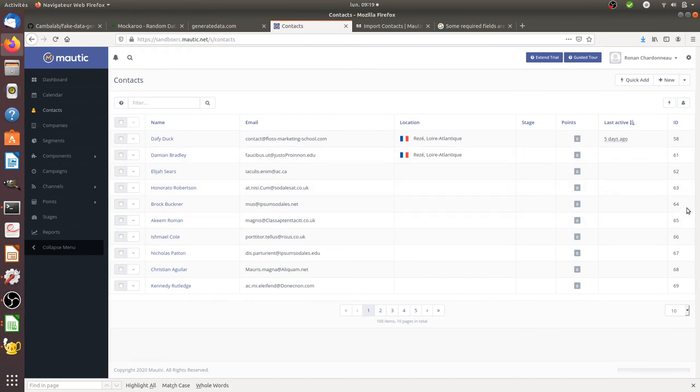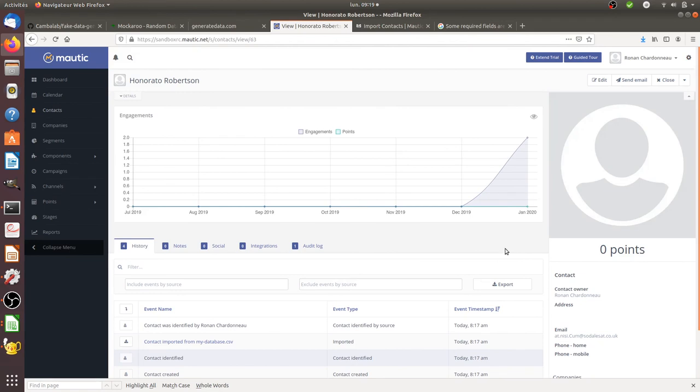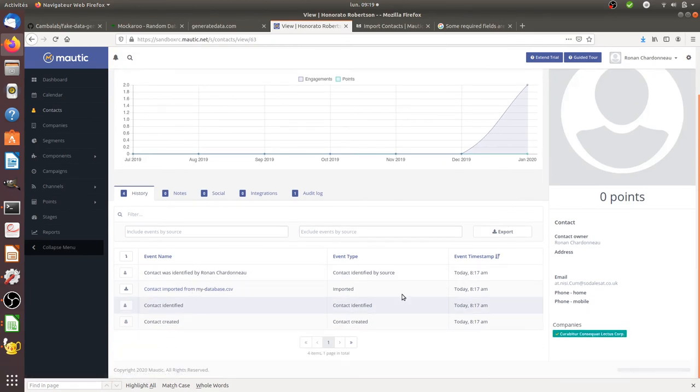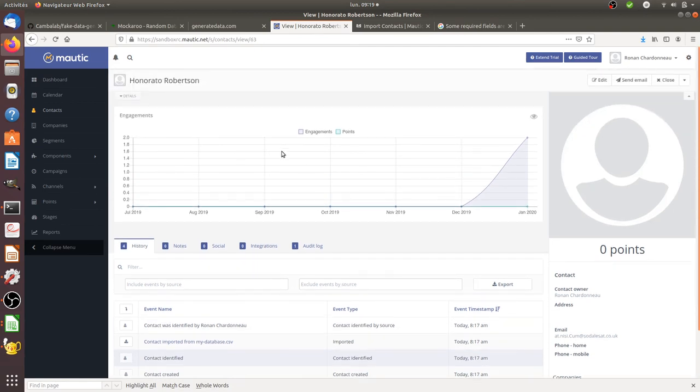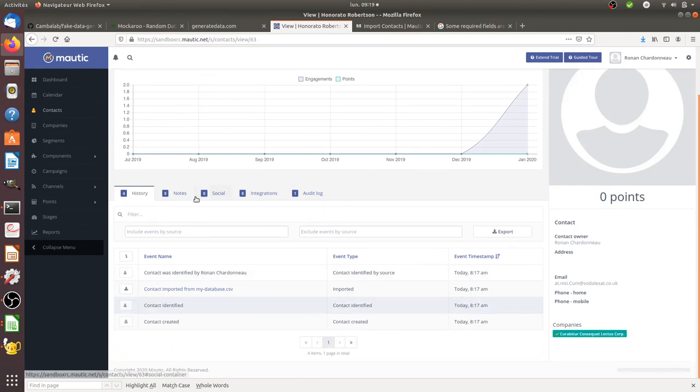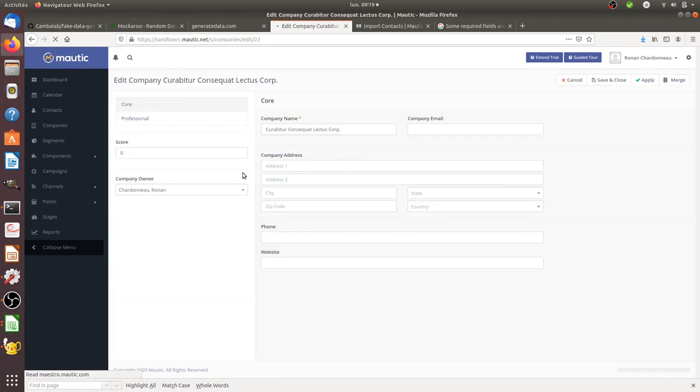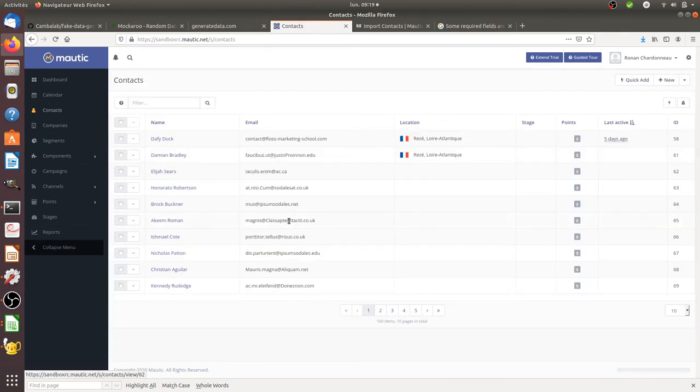They all get automatically the ID, so I don't have to take care of it. And then normally they have a company name identified. So where is it? So this contact is Honorato Robertson, and company, where can I find this information? So company, here it is. Okay, and of course, I guess that's going to create a company card information.